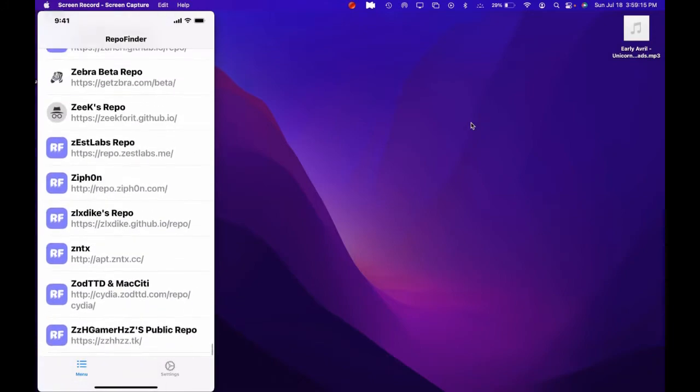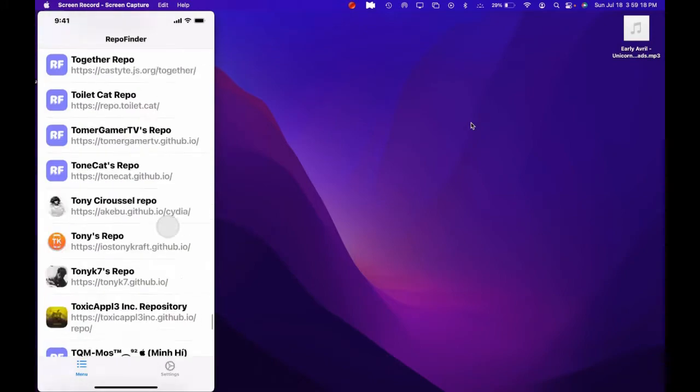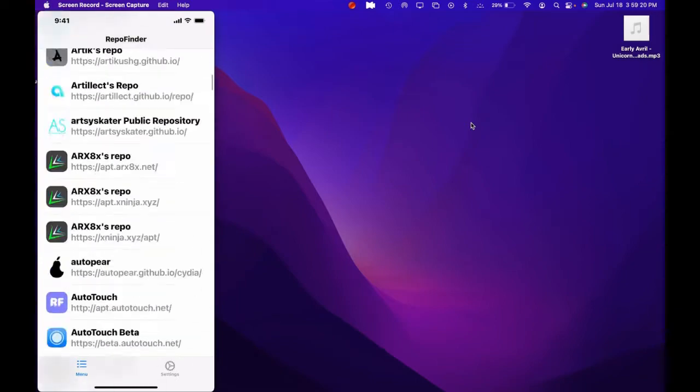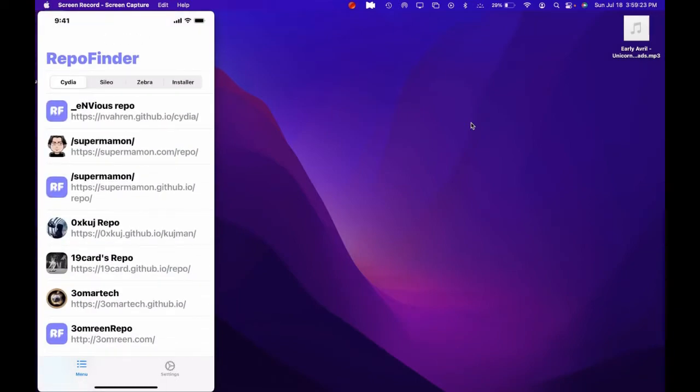Look at that. And now we're going to go up. If you scroll this page up, you can see on the top it says RepoFinder, and then you've got the four options. The first one is Cydia, then you've got Sileo, then Zebra, and then Installer. Those are four different options, and if you're running Cydia on your device, or Sileo, or Zebra, or Installer, you have to click on that option to be able to download that repo.